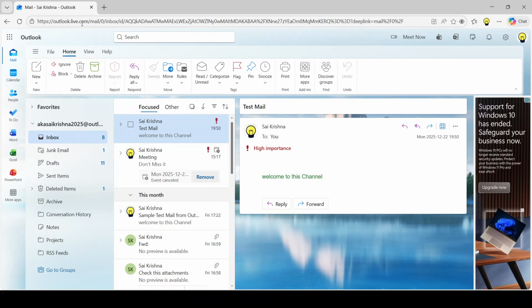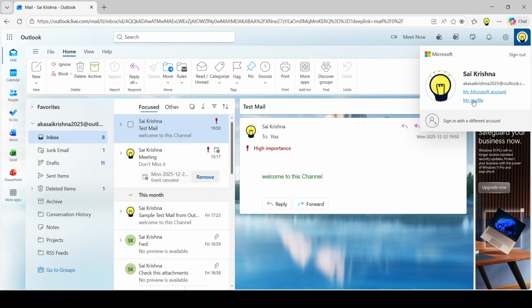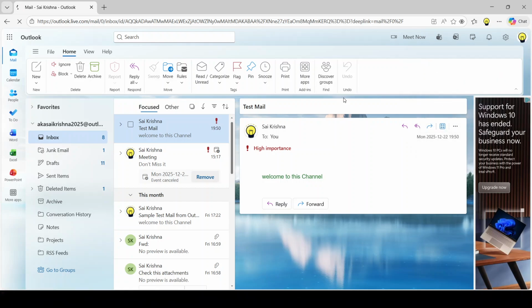Start by signing into your Microsoft account. You can go to account.microsoft.com or open outlook.com. Once you're signed in, click your profile picture in the top corner and choose My Profile.